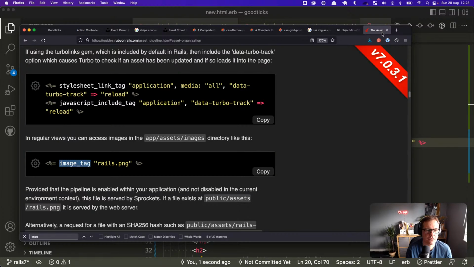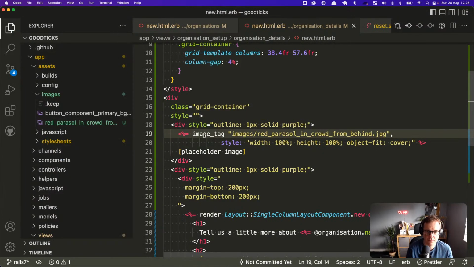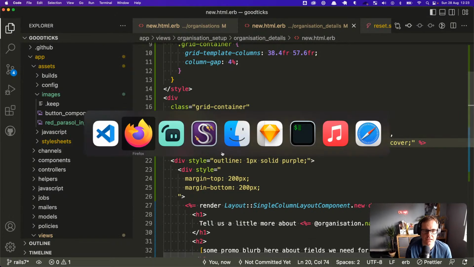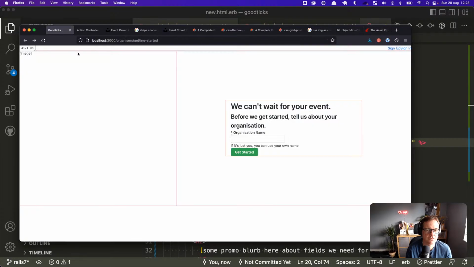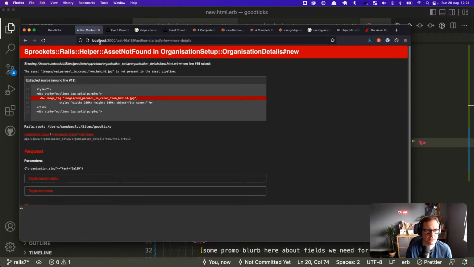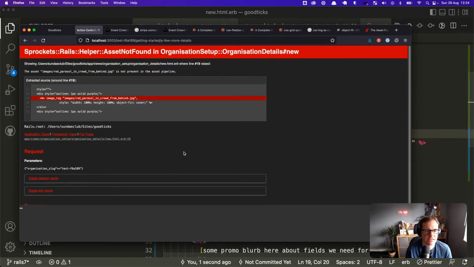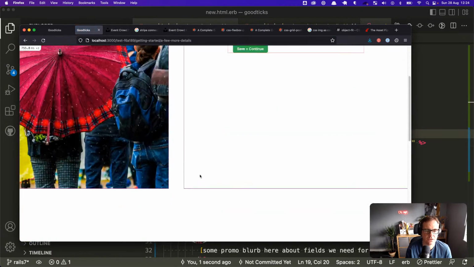Image tag. Oh, it's image tag, sorry. Image tag, there we go. And I can take out my little bit of text there. Let's see what that does. The asset image is... Okay, so that's fine. Maybe I don't need this. Or maybe we're about to go hunting for that asset. No, okay, great. Okay, cool.